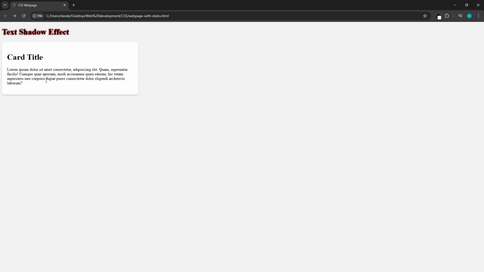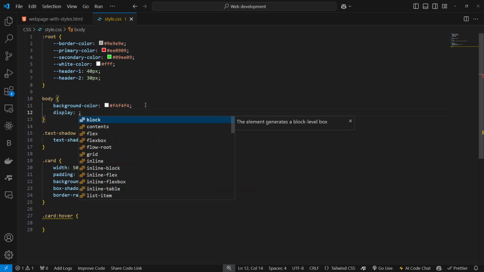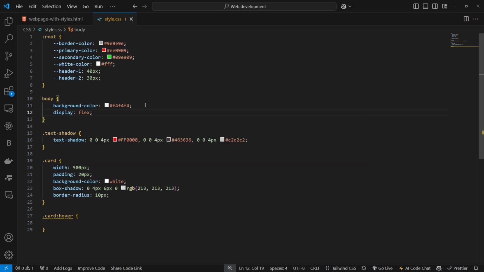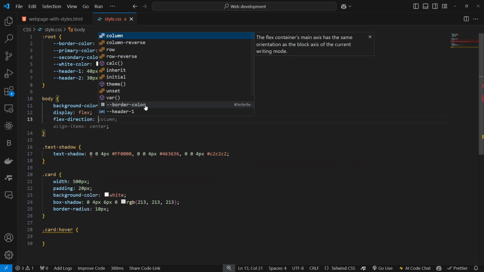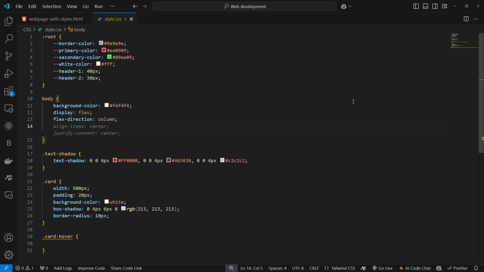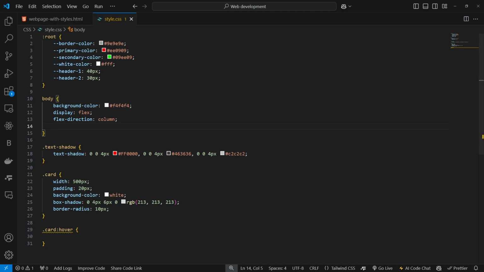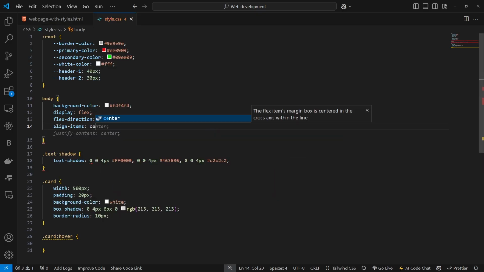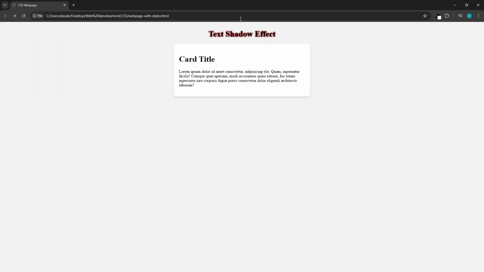But first of all, let's center our content in this page. Let's center it fully. So I'll make the body a flex box, then the flex direction should be column. Okay, and we want to align items center. So now we have our content centered on our page. Now let's continue.